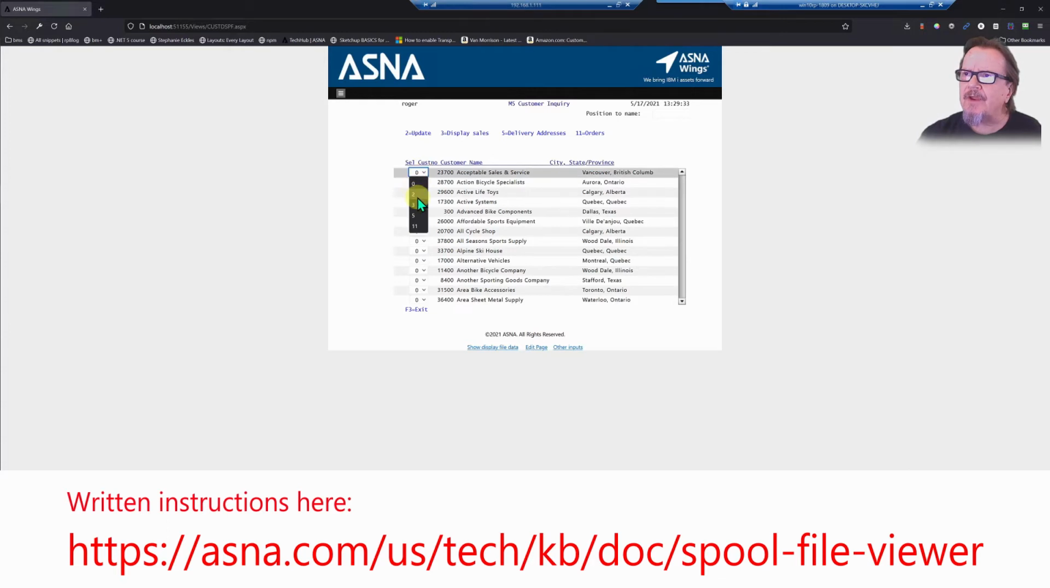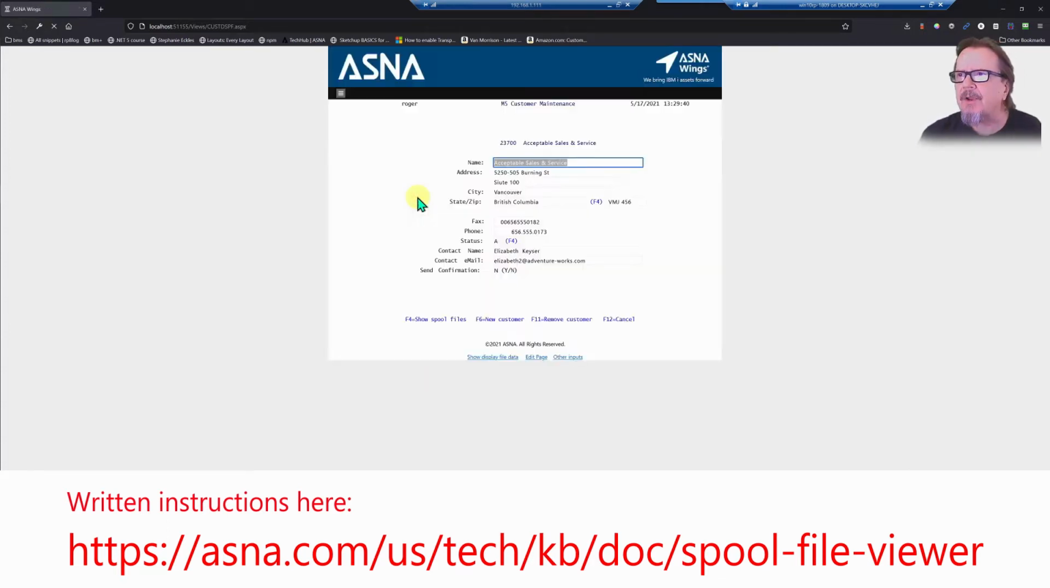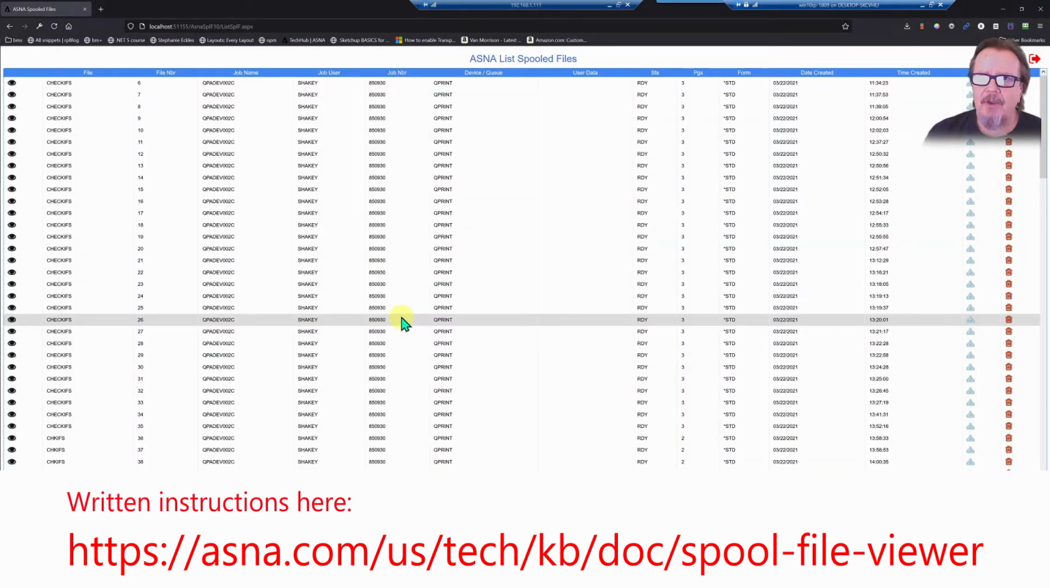Now let's go to this next panel. This is an add update panel. Now this is a little bit contrived, but the use case applies. What you see down here is that an F4 key press will show us the spool files. In this case, we're going to show the spool files for the currently logged in user. So I'll press F4, and it pops up the list of all of the spool files for that user.